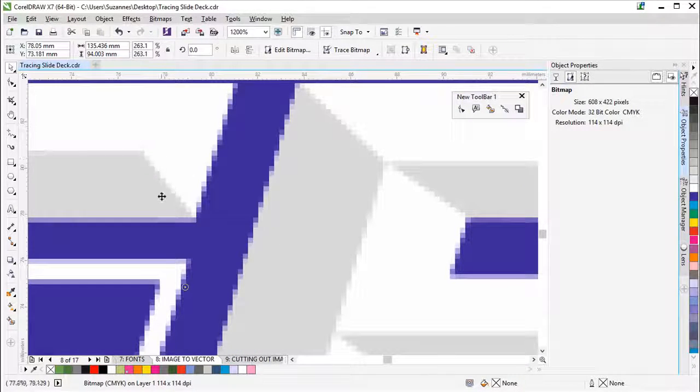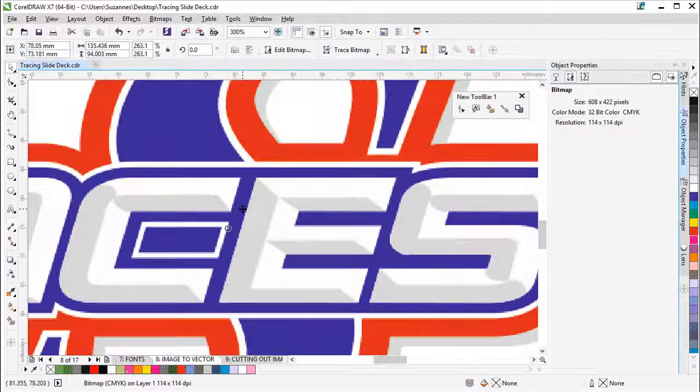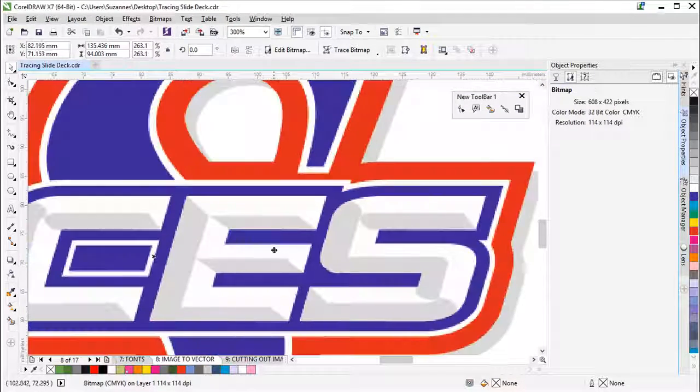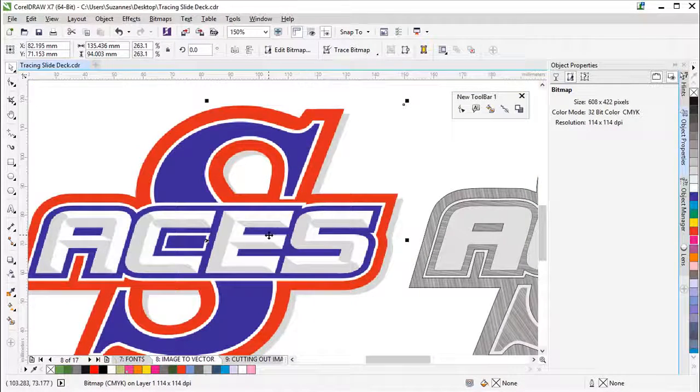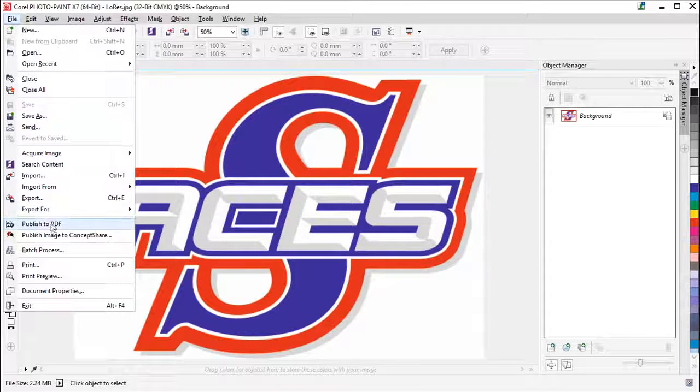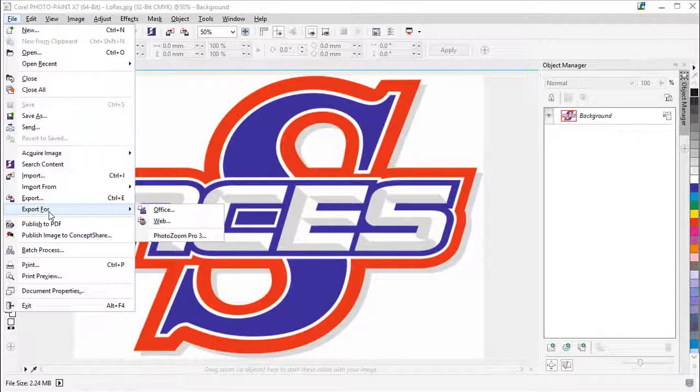And if we zoom in here, we can see we've got a lot of jagged edges going on here because of the low resolution. And it's not going to be a very clean trace. We've got odd pixels scattered throughout the image as well. So what can we do about this? Well, there's a couple of things we could try. The first thing I'm going to do is leave CorelDRAW and go over to PhotoPaint. So here's the image opened in Corel PhotoPaint. We have a plugin built into PhotoPaint called PhotoZoom Pro 3. It's a third-party plugin. So I'm just going over here to PhotoZoom Pro 3.